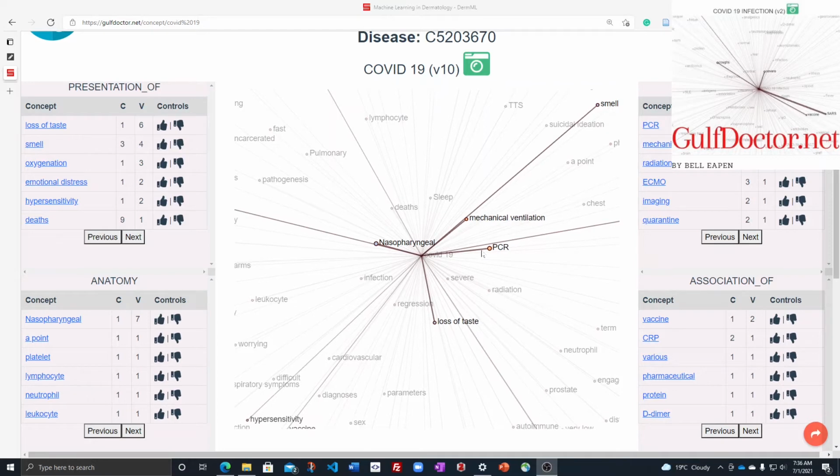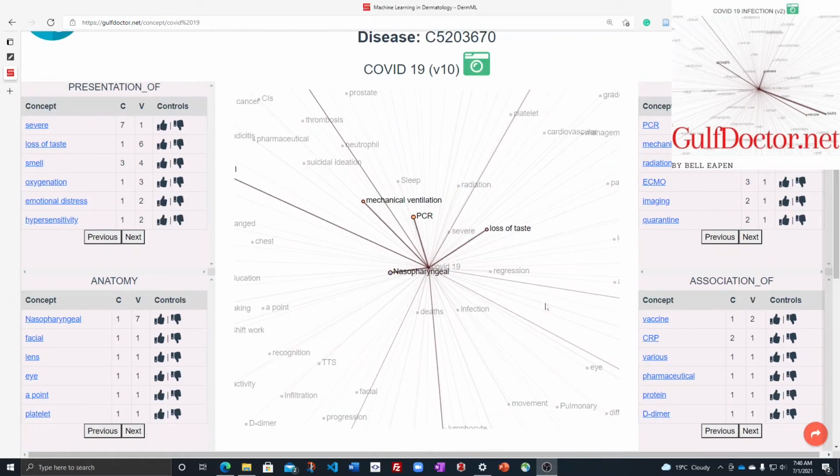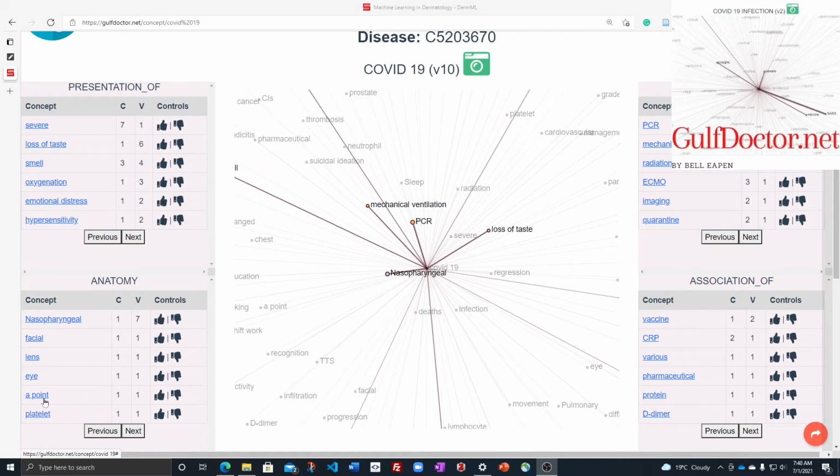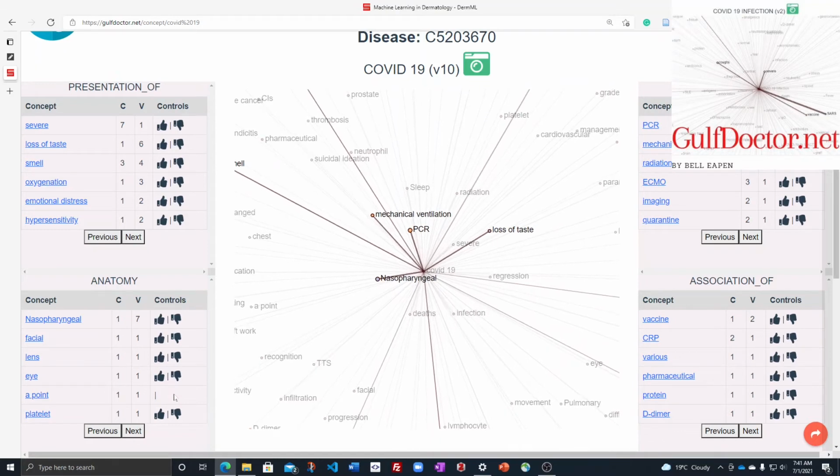The thickness of the line connecting concepts represents the support of the association rule. The diameter of the outer concept circle represents the lift of the association rule. You can upvote or downvote rules to indicate their importance. Some concepts may be very generic, so please downvote them so that the system can filter them.